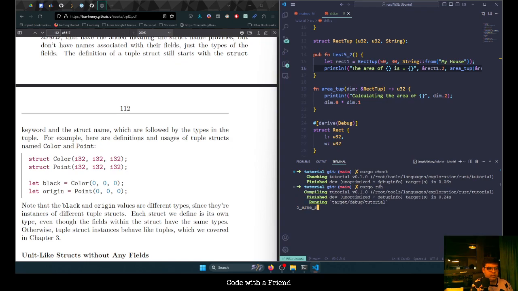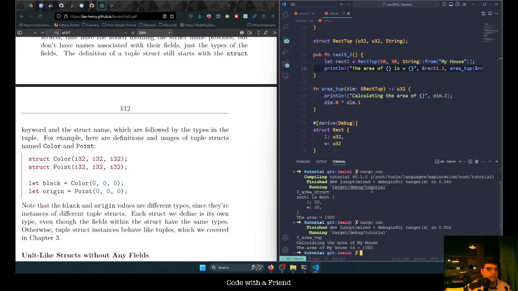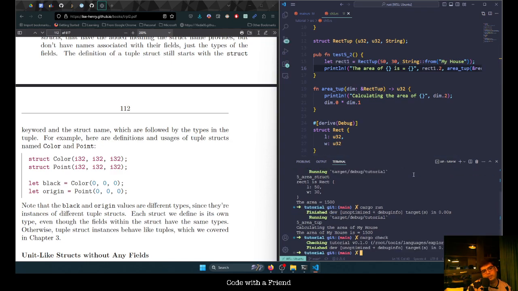5_area_tuple. Calculating the area of my house. The area of my house is 1500. Good. Even without that, will it work? Yeah. Interesting.